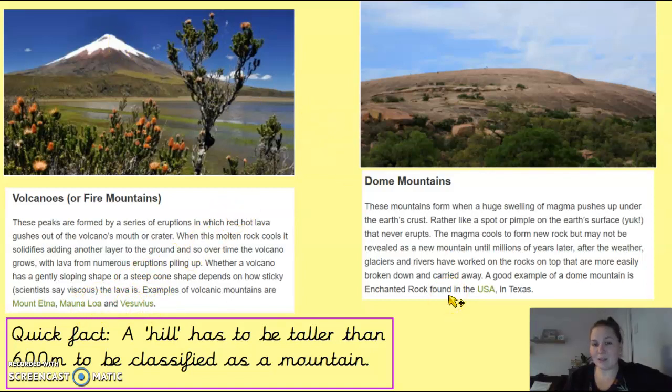Okay, last type, dome mountains. So the explanation of this is a little bit gross. It's a bit like having a spot that builds up full of stuff but never actually bursts, okay? So it's a swelling of magma. So that hot liquid under the Earth's crust is pushing up. So a little bit like a volcano, but it doesn't actually erupt, okay? So it's just pushing up, never erupts, and it makes a slightly higher surface, which is going to form your mountain, okay?